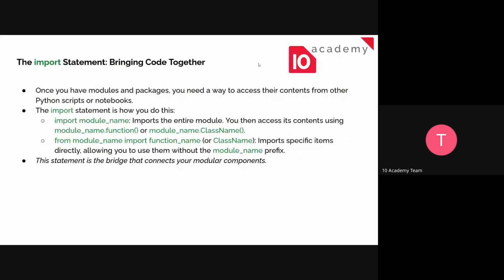The other is the import statement. Now we have created a module, and we have accumulated different scripts inside our folder, which we now call a package. Now we will use the import statement, which is bringing the code together. Once you have modules and packages, you need a way to access their contents from other Python scripts or notebooks, right? The import statements come in here.